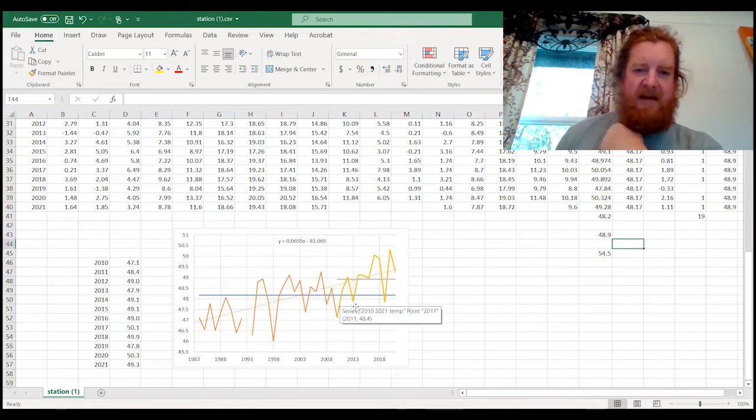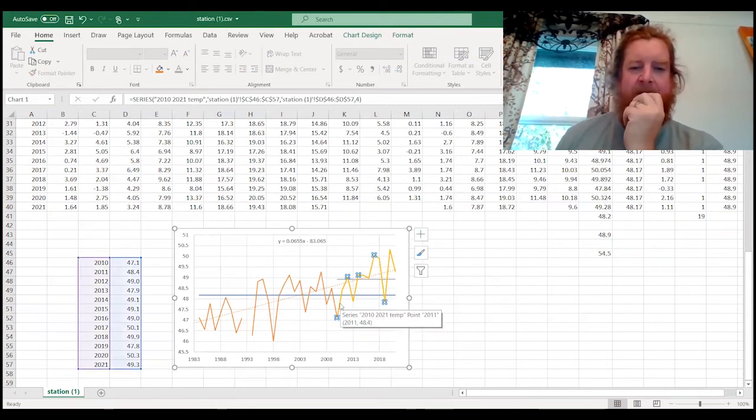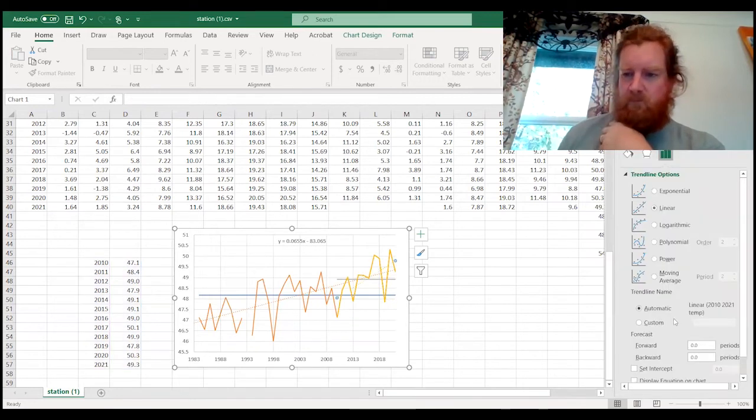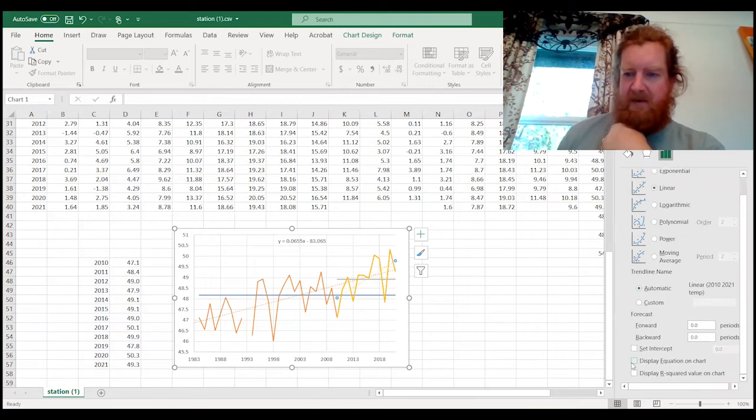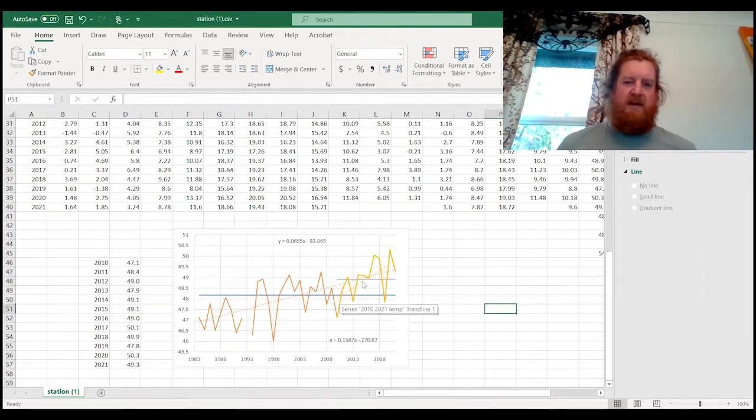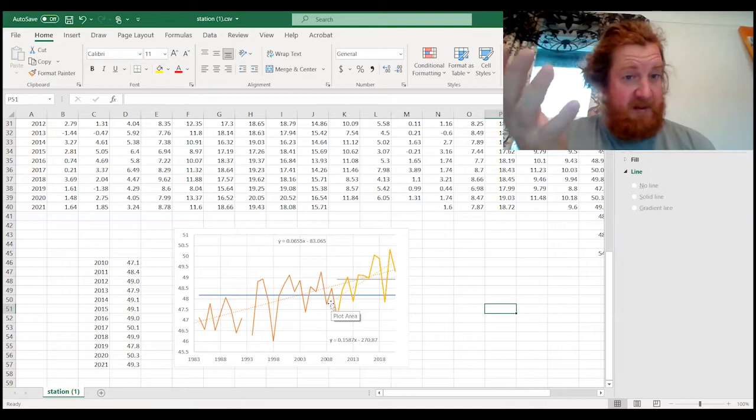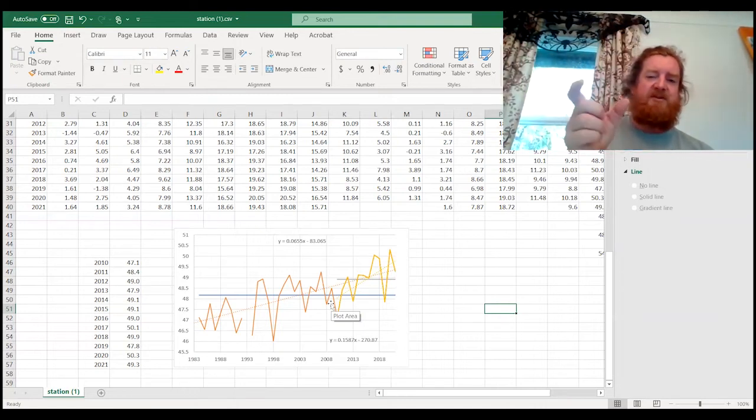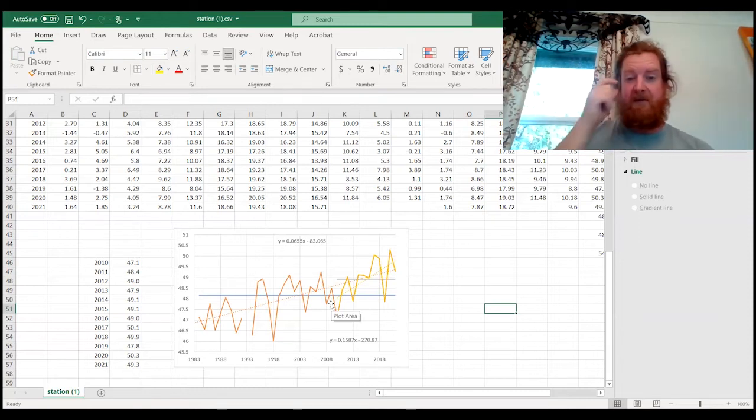I can click on that data set, and this is why we did this. I'm going to right click and add a trend line just as we had done before. I picked linear, and I'm going to display equation on chart. And now I've got a new equation. I'm going to put this one down here so that I don't get lost. Notice that the trend line this one shows is much steeper, which suggests to me, just looking at the data, that the temperature trend of the last, in my case, 10 years, is much steeper than the overall temperature trend.